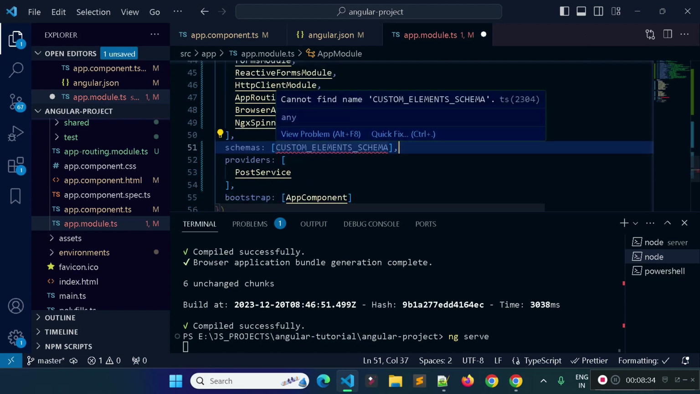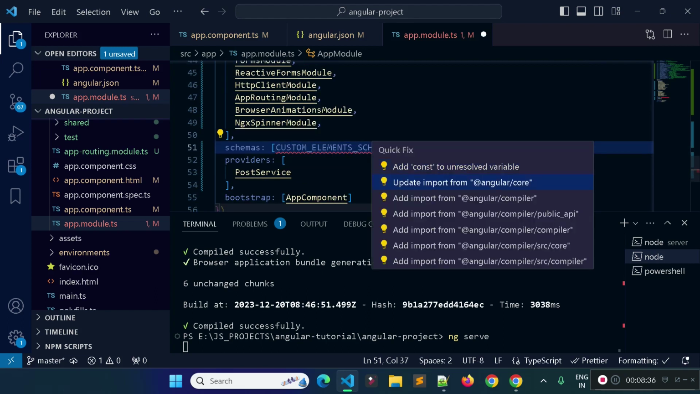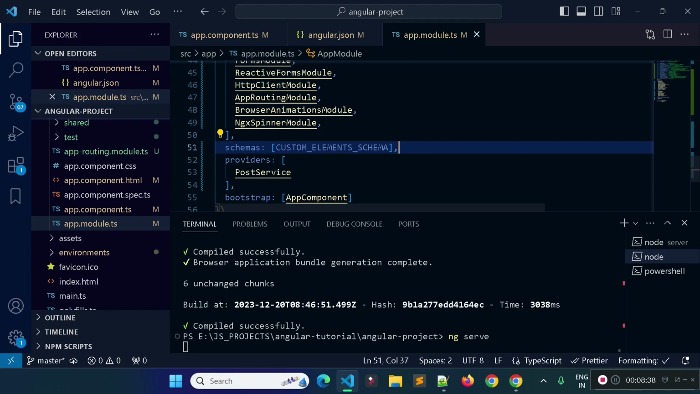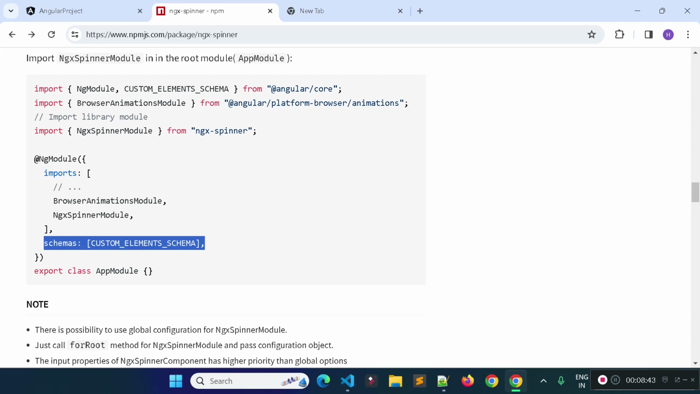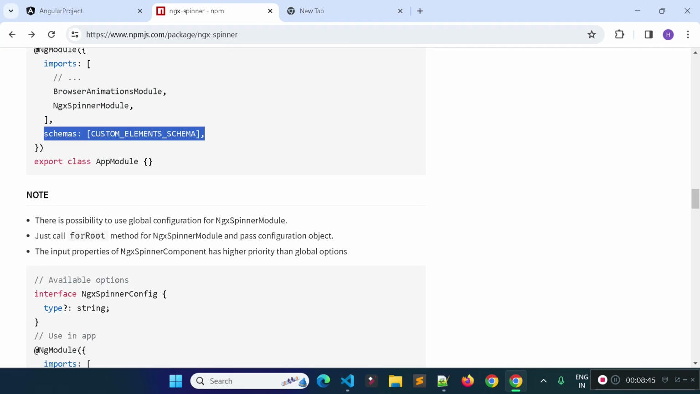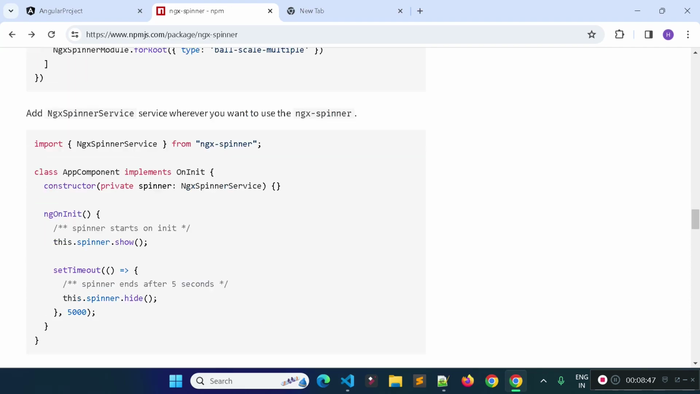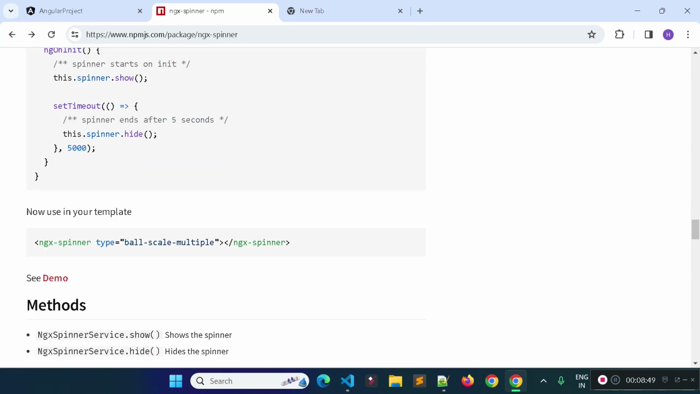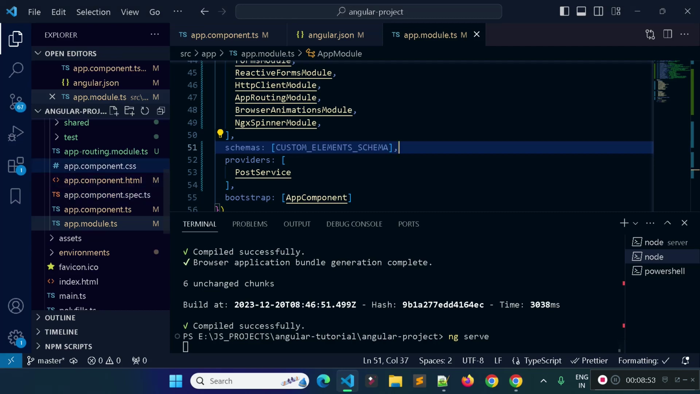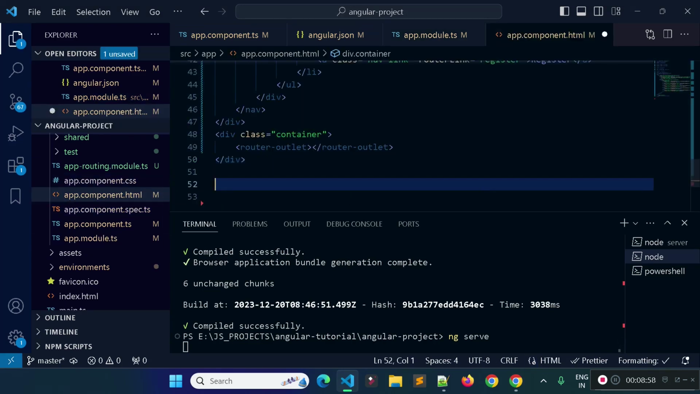Okay, let's import custom element schema from @angular/core. Save this file. So after importing the module and adding the module inside our app module, we need to do another thing. We need to add this component inside our root component. So our root component is app component.html file. So here we need to include our NGX-spinner component, which will come from NGX-spinner library.